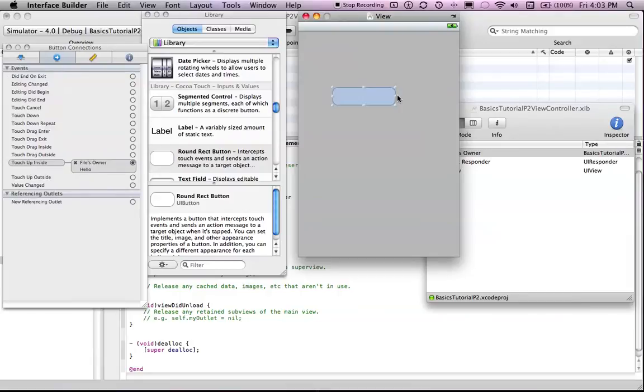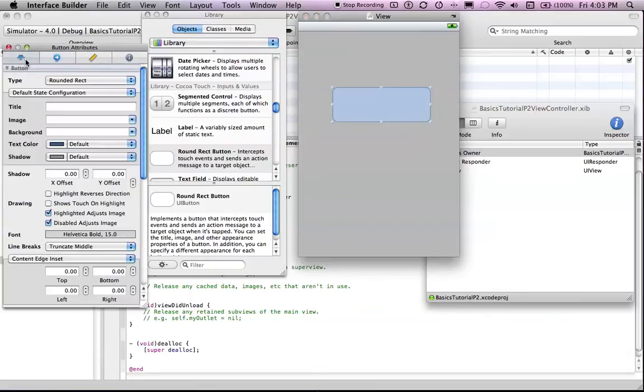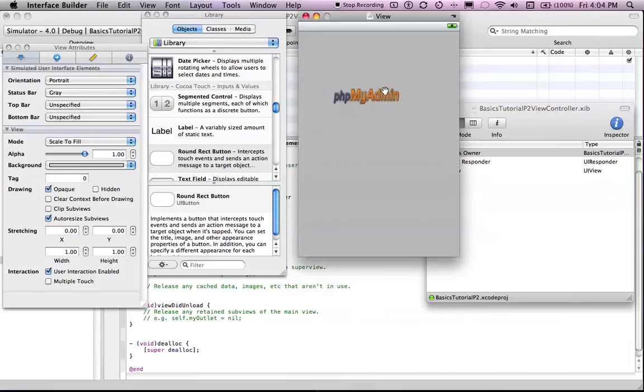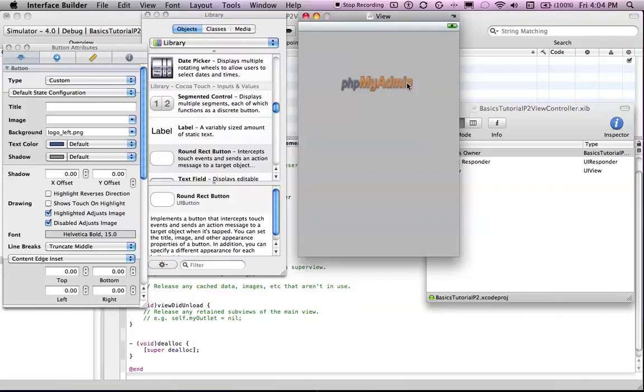But now, let's say that you want to put your own image in the button. Make it look cool, because these buttons aren't always the greatest. So let's make it a custom button. And let's say that the background image is the logo left. I guess that's the image that I got, phpMyAdmin. Yeah, that's basically it for that. Now, also, let's do a basics thing on how to set up a UI pop-up alert from this button.